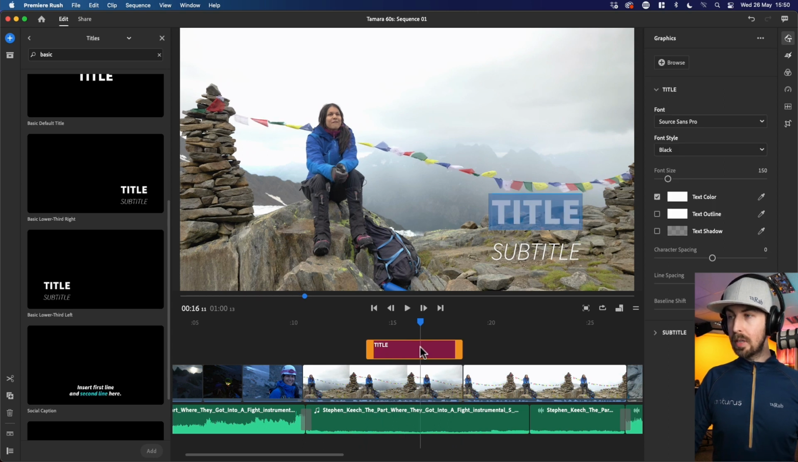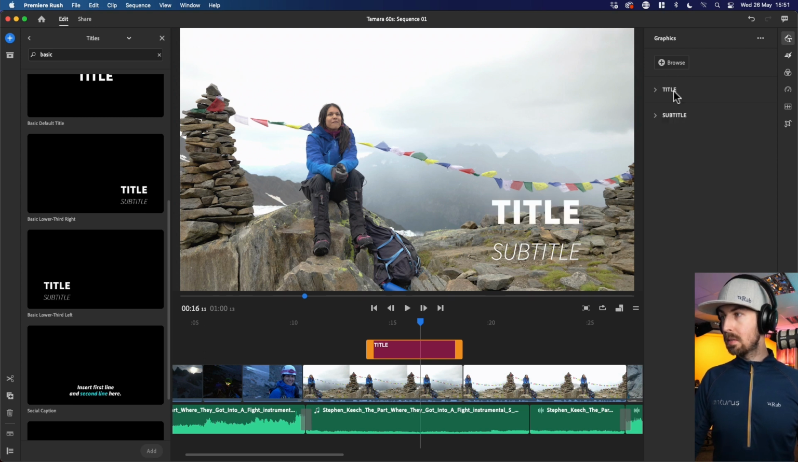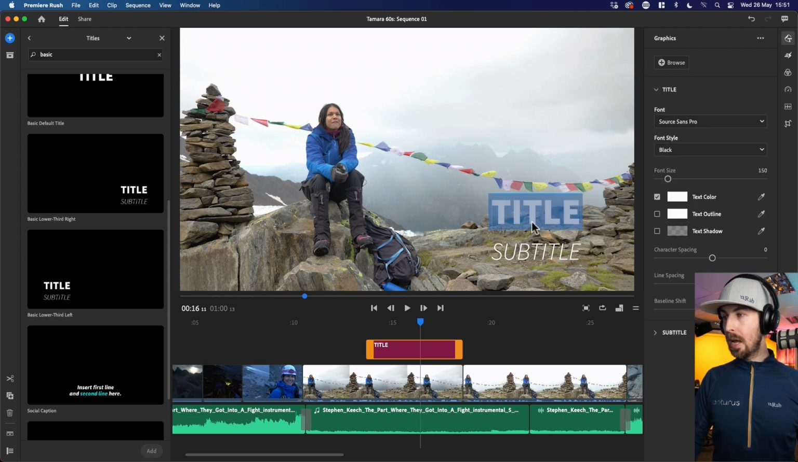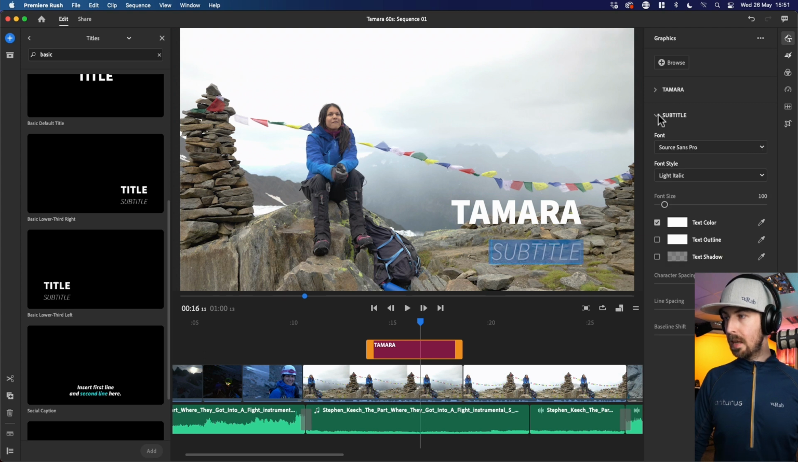Basically, I want to double click on this, or just touch it on the notepad, and it'll come to this section, this graphic section, and I want to change a bunch of different stuff. So where it says title, I'm just going to come in here and change that to Tamara, and then in the subtitle, that's down the bottom, I'm going to change that to climber / scientist.